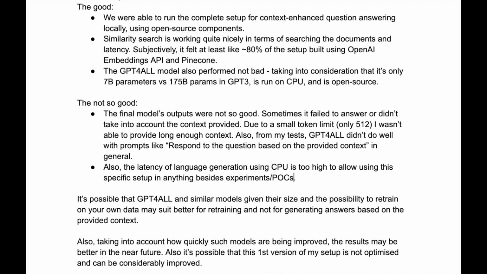And also the latency of this language generation on CPU is way too high. So from 2 to 5 minutes, which may work only for some experiments or POCs. So it's possible that GPT4ALL and similar models, given their size and the possibility to retrain on your own data, may suit better for retraining and not for generating answers based on the provided context. Well, also it's possible that this setup may be optimized.